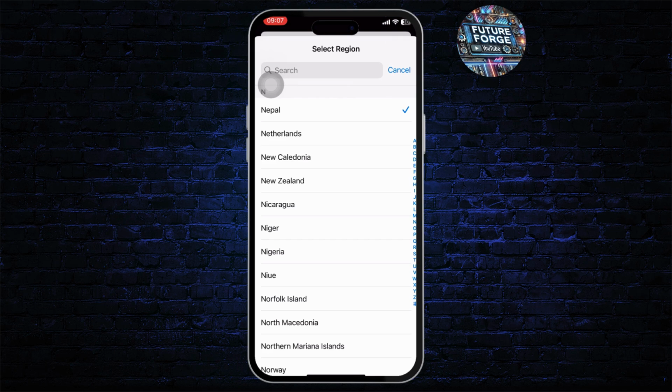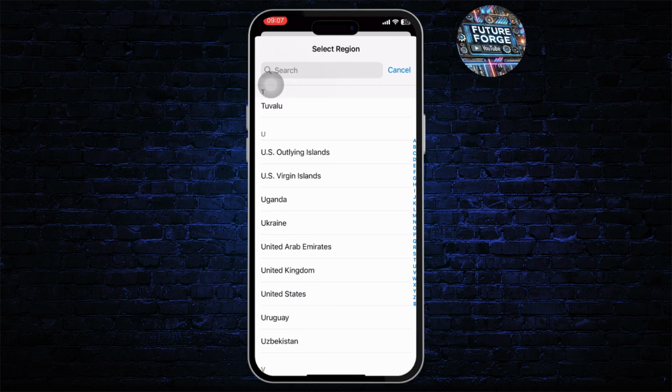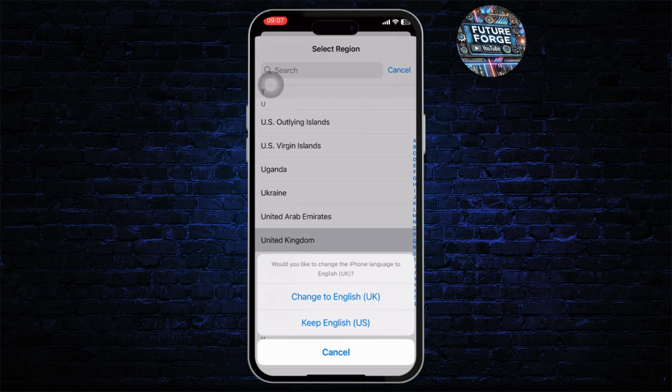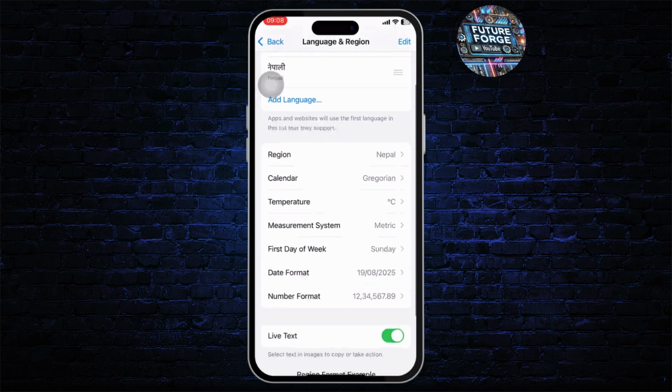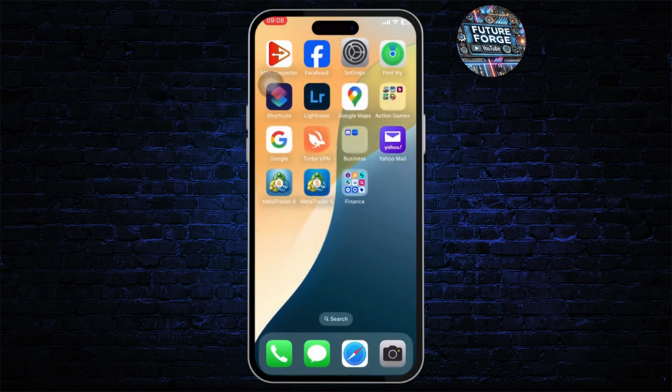So choose a country that you want. So just choose any country. I'll just head over here and choose the United Kingdom here, and now you will see you can change your phone language to United Kingdom as well, and this basically will change your region to your country, whichever you want to choose. And that is how you change a country in your iPhone.